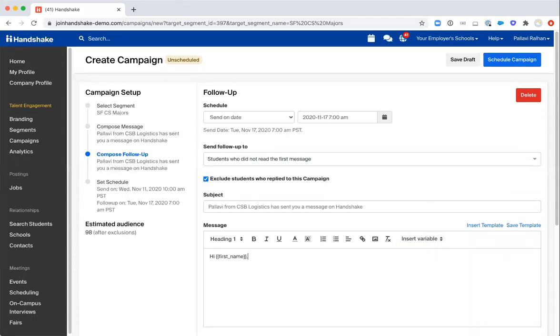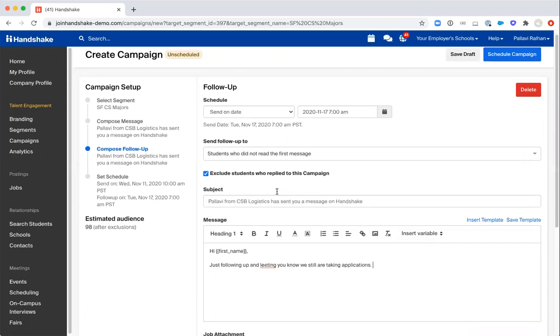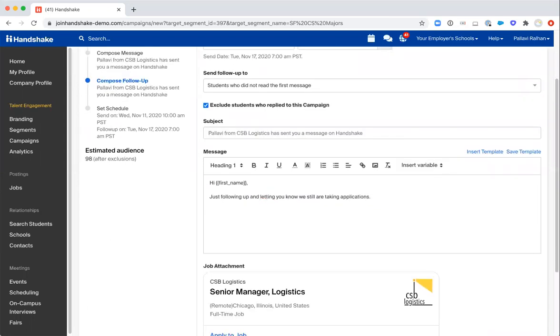Follow the best practices again, but your follow-up message can be really simple, short and sweet, and to the point. You don't need to put in all the background information. Just following up and letting you know we still are taking applications. You can follow our messaging best practices to get more information on how to craft really strong first messages and follow-up messages.